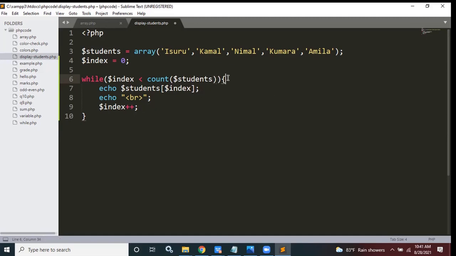So hope you understood that. This will count our student array. There are 5 elements, so the value 5 will be here. Once the index comes, it is going to increment, and at a certain point $index becomes number 4, because this is the fifth element and the index is 4.